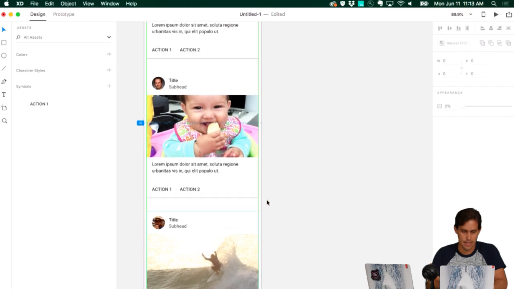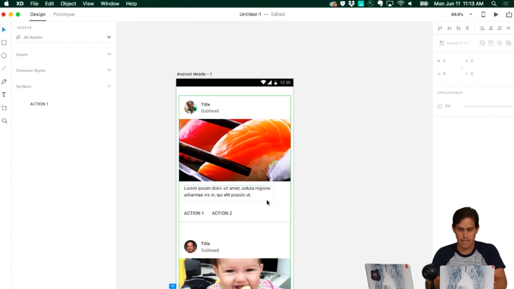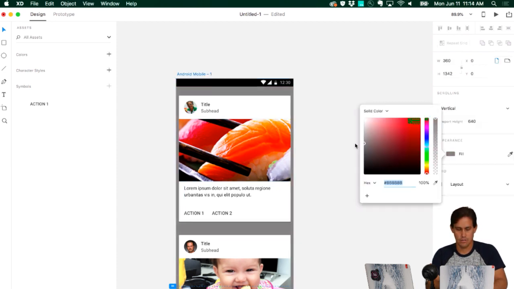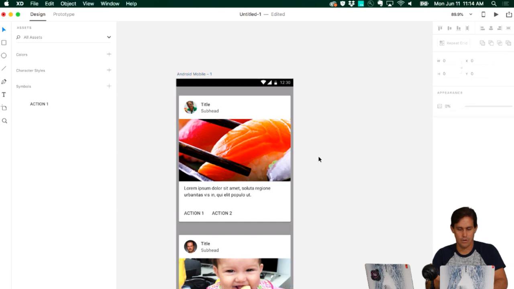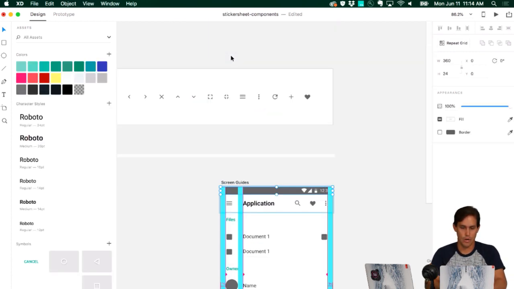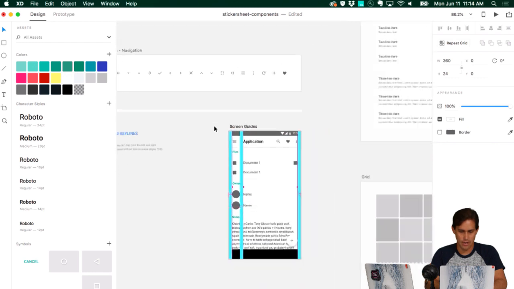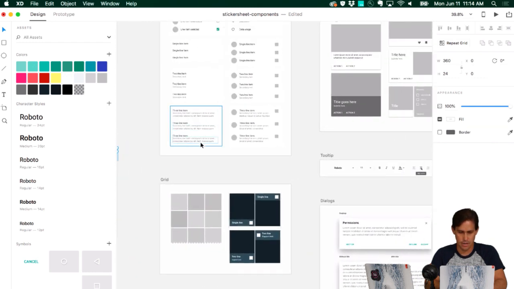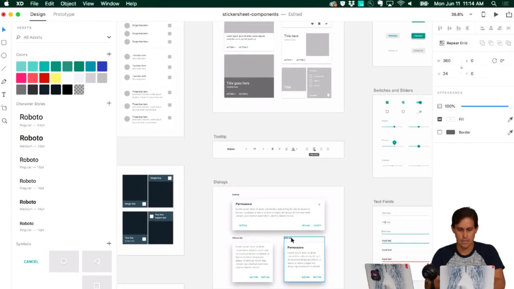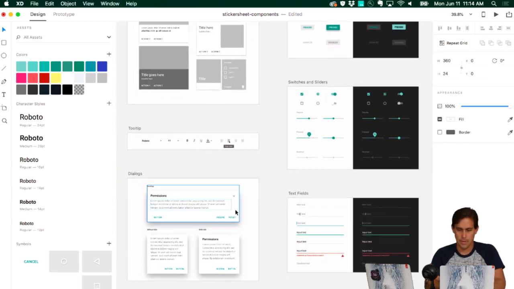Cool. And this is how you start using it, and let's say I'm just in the process here of creating an Android app. I can change the color to the background color there, and I can start playing with that UI kit very easily, copying and pasting elements from that kit. So that's one way. I also have icons, I have different grids here, I have dialogues. Literally just copy and paste.